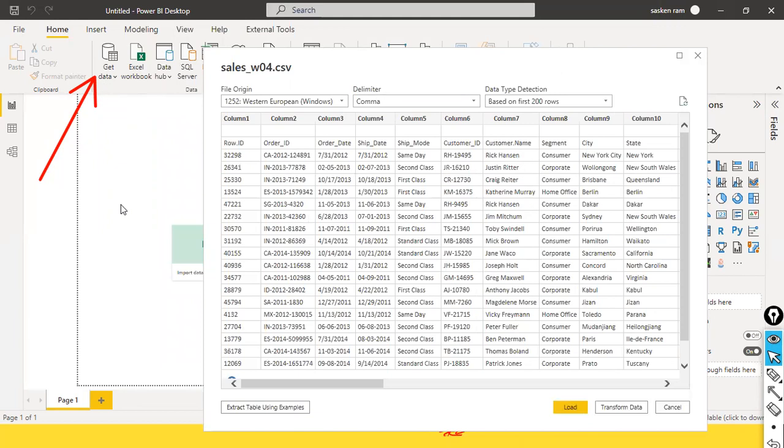The moment I selected the CSV option, it opened the dialog box wherein I was supposed to open my file. I need to specify the file name. I just selected sales_w04.csv. That's all. Now the data preview window got opened. Okay, so here it shows what data are there in this file.